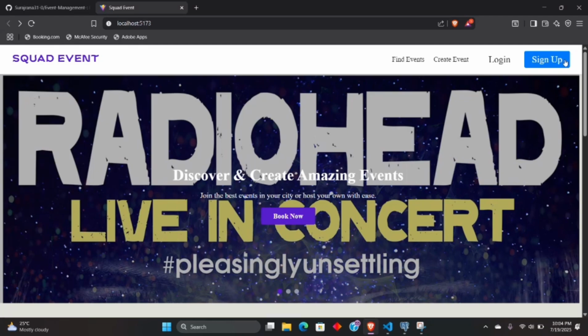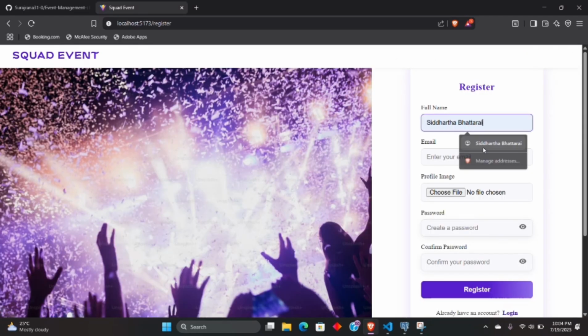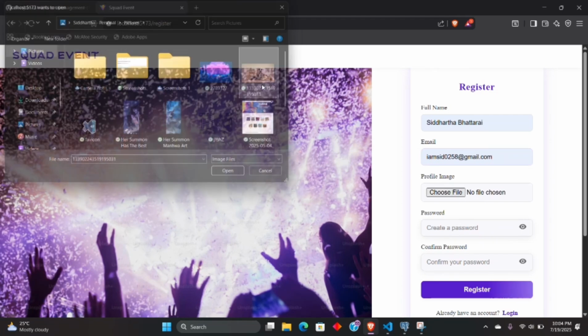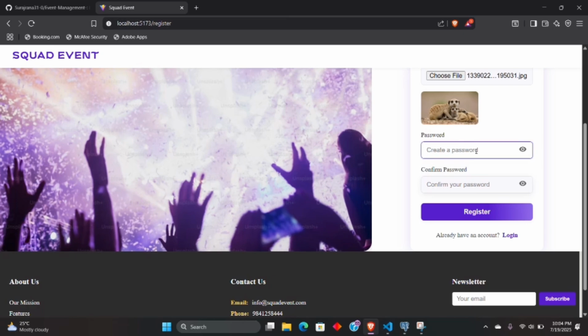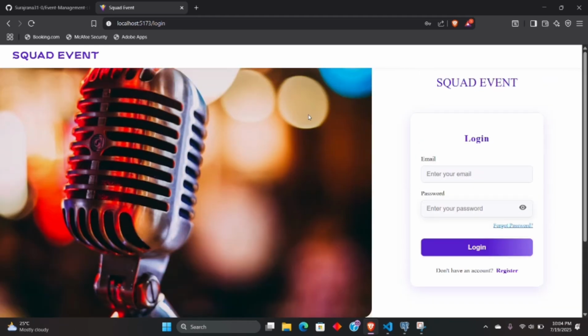So now let's sign up. Full name, my email, I'm going to choose a picture, and a password. We need to have 6 characters for our password. So we're going to register, and registered. Once registration is successful, it redirects you to the login page.